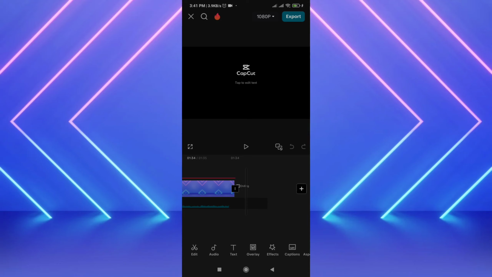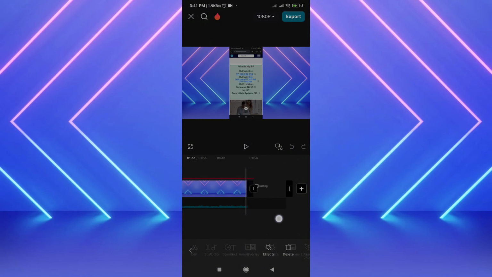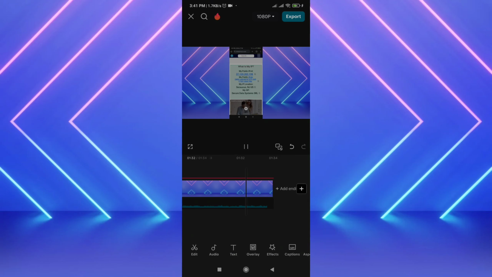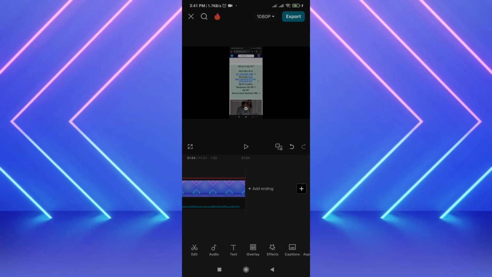So to delete, all I have to do is tap on the watermark section or watermark part of the video, then just the delete option, delete. So done. If I play now, there is no watermark at the end of the video.